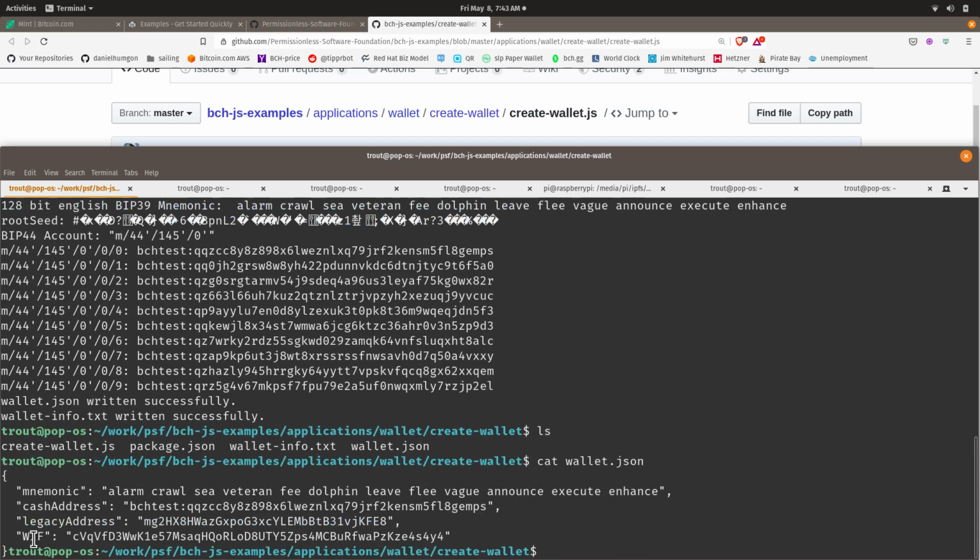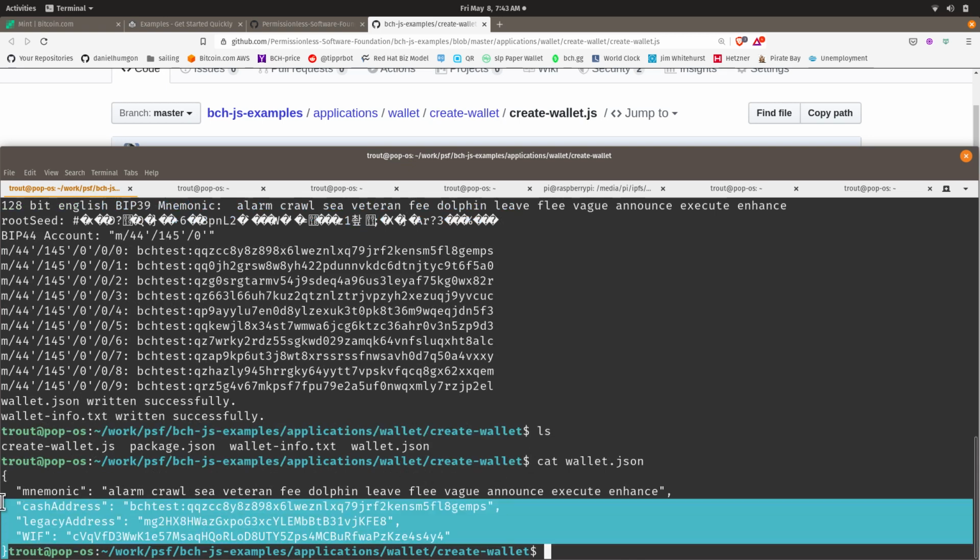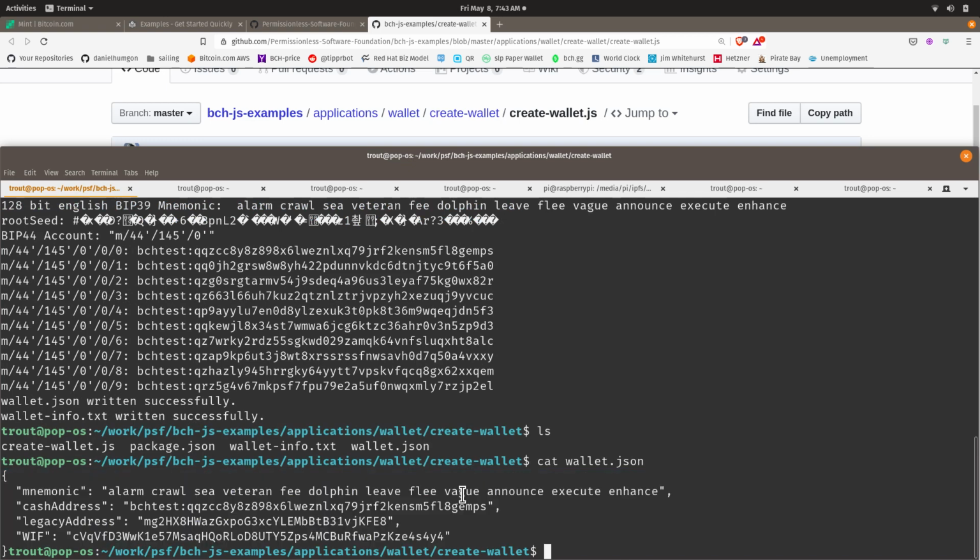And this is like the critical wallet information that all the other examples are going to use. So the very first thing we needed to do was create a wallet. The second thing we need to do is get some Bitcoin Cash. We're using the testnet, and that can be seen by bch-test. If it was mainnet and we were using real Bitcoin Cash, this would say Bitcoin Cash.